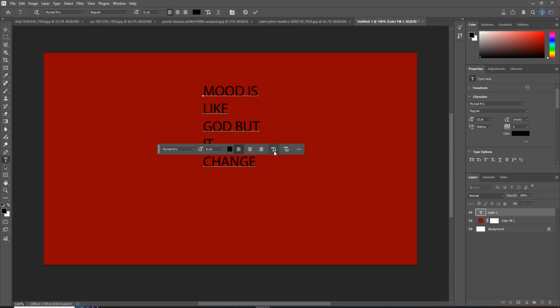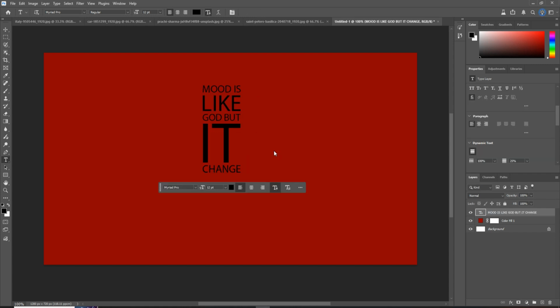this icon and you can see the magic. The text is automatically changed and it's provide amazing look. So this is really a game-changing feature added by Adobe Photoshop.